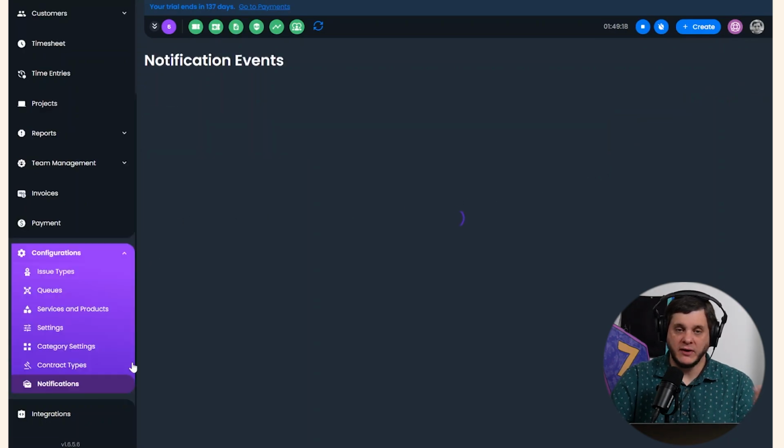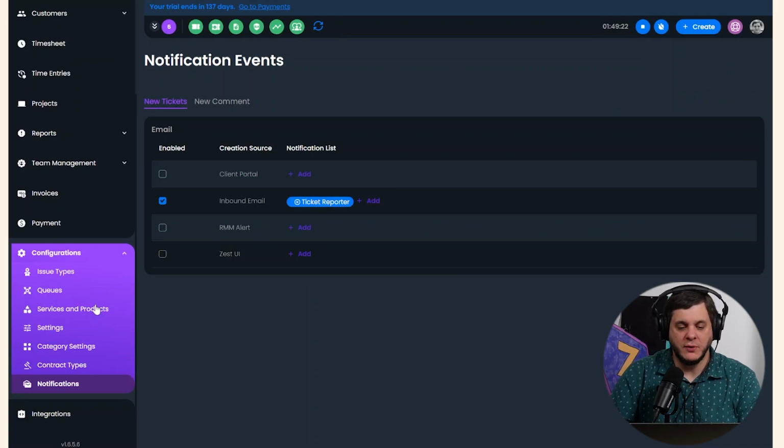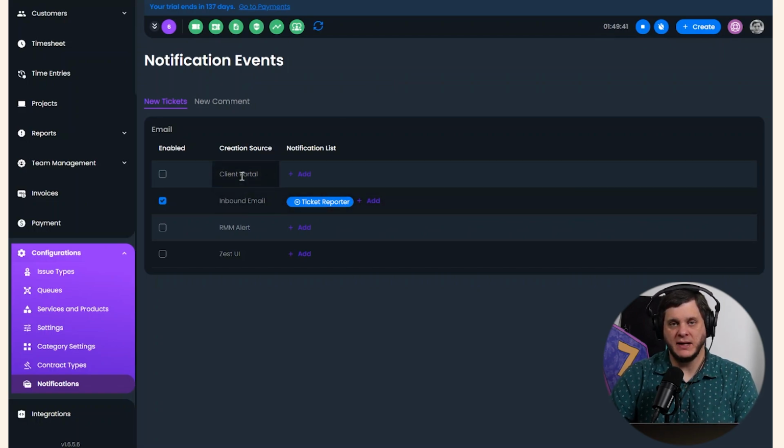Another area you can configure is notifications. The notifications area allows you to send emails to your customers or members of your staff when certain events happen in Zest. So for example, by default, when somebody sends in an email to Zest, they will get an automatic reply letting them know that their ticket was created. But if they use the client portal, they would not get that automatic reply because they get a pop-up letting them know the ticket's created.